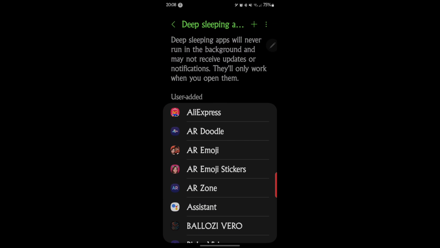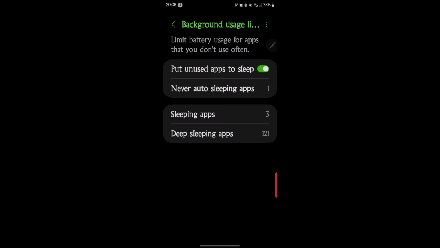Okay, so deep sleeping apps will never run in the background and may not receive updates or notifications. They only work when you open them. Okay, so again, I recommend a lot of them. You know, you don't want your Messenger app, that's an example. You don't want your phone app, that's an example, because you want those always in the background, waiting for a text, waiting for a call.